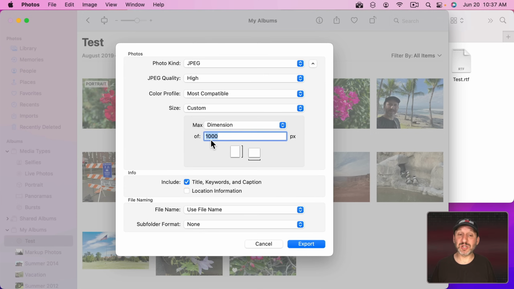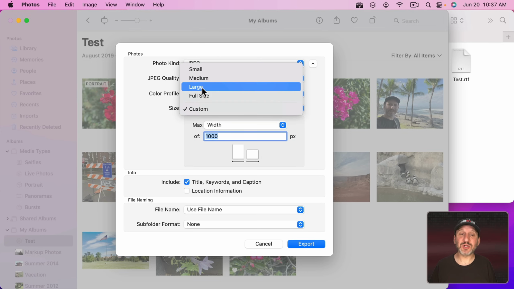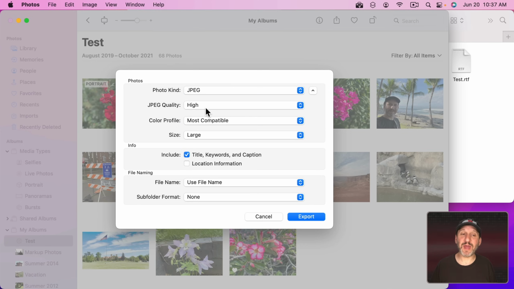You could also go dimension and say that I want one dimension to be 1000 pixels and the other dimension to be smaller. So 1000 at the maximum size, either height or width. But let's go with large here. So we have a JPEG, high quality, large.